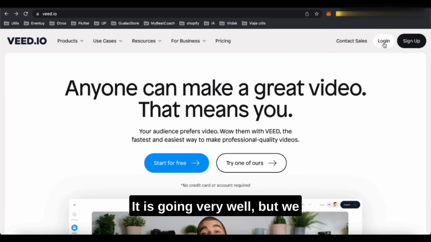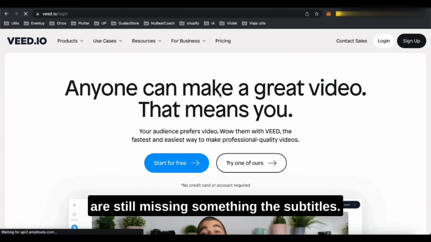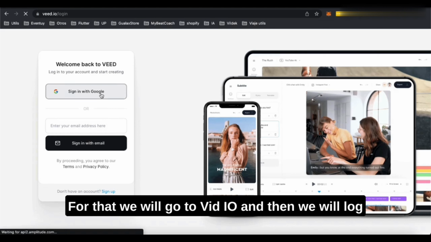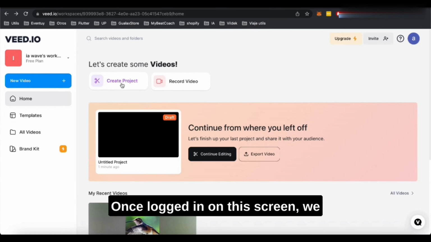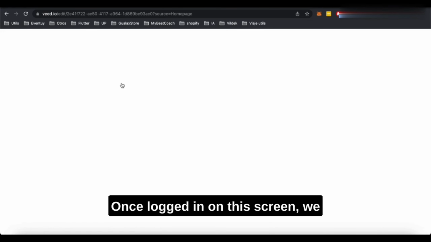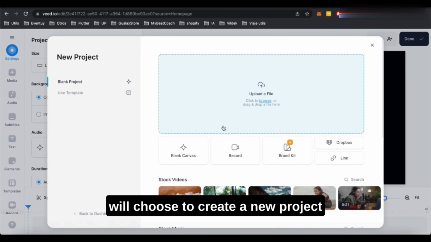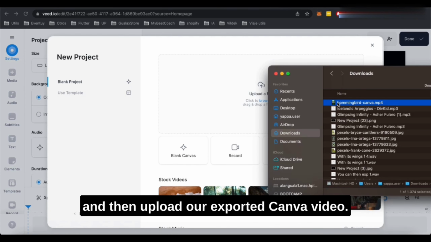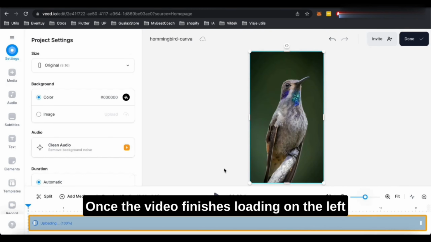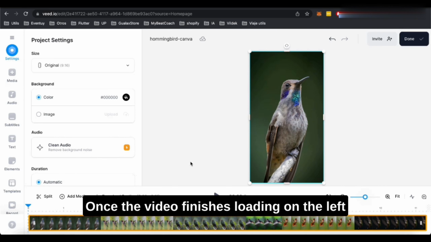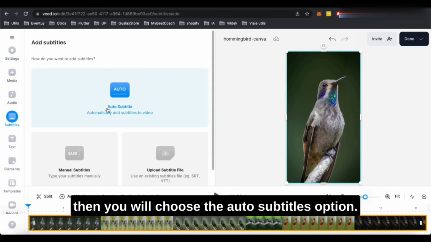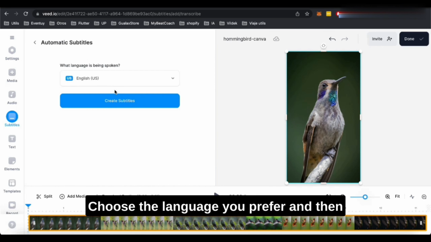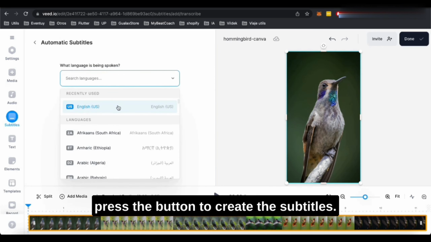It is going very well, but we are still missing something, the subtitles. For that, we will go to VEED, and then we will log in either with our Google account or by creating a new one. Once logged in, on this screen, we will choose to create a new project and then upload our exported Canva video. Once the video finishes loading, on the left, you will go to the subtitles option, and then you will choose the auto subtitles option. Choose the language you prefer, and then press the button to create the subtitles.